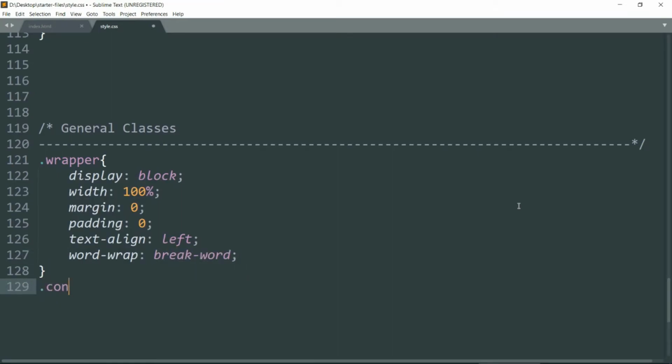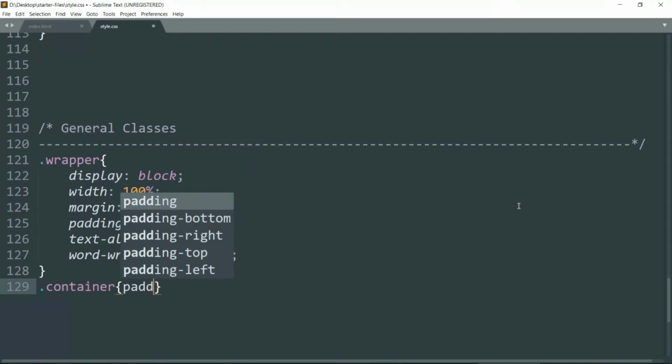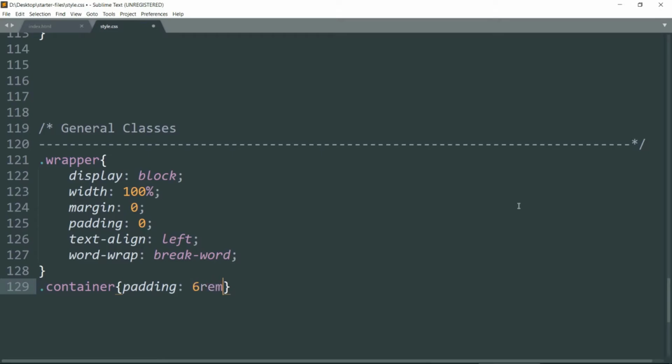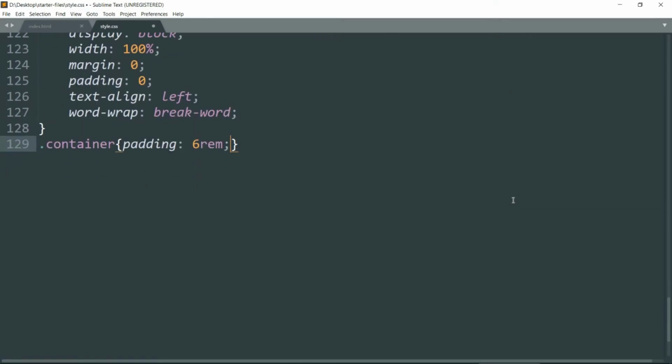Then let's define a container class, and it will have a padding of 6 rem all around it. Then let me write some media queries for container, because in small screens we don't want to waste too much space in padding. We want to reduce the size of the padding in small screens.